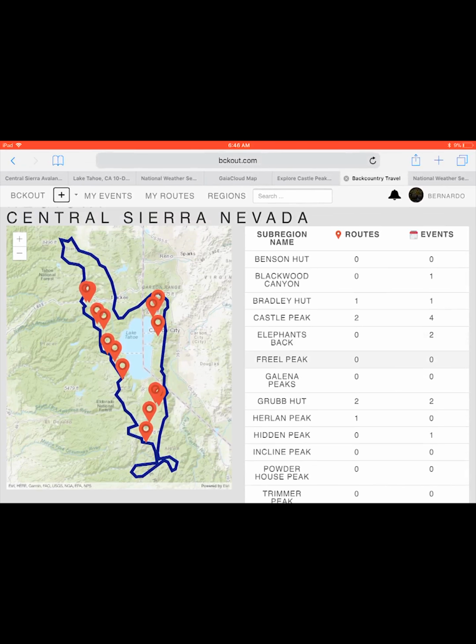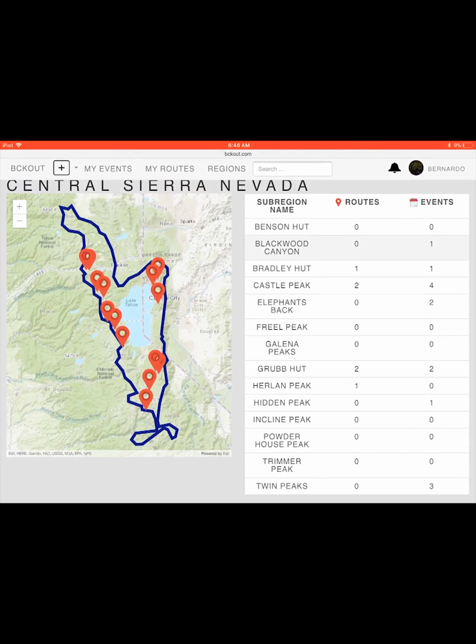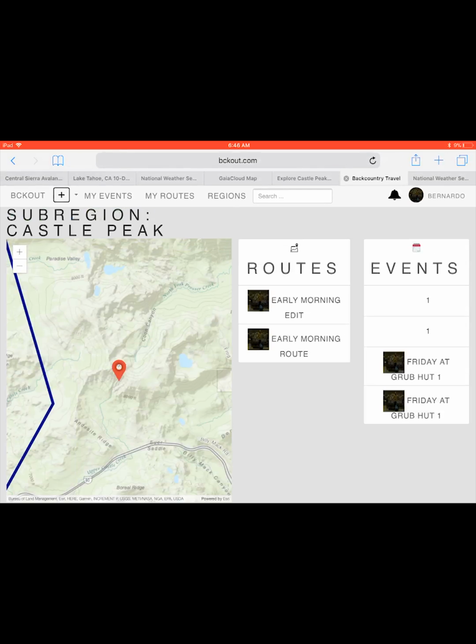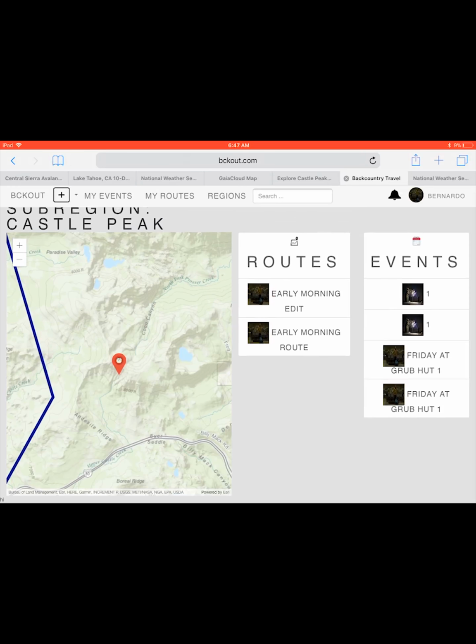So for instance, where was it? Castle Peak. Okay, right here. If I click on Castle Peak, it loads this region, and it shows all the events that have routes around Castle Peak, and it also shows just the routes, all the routes that are around Castle Peak.